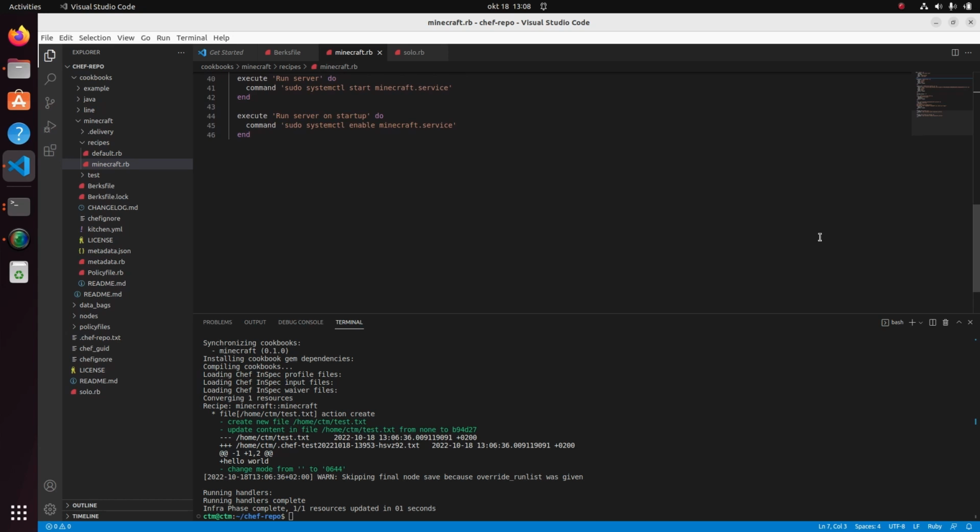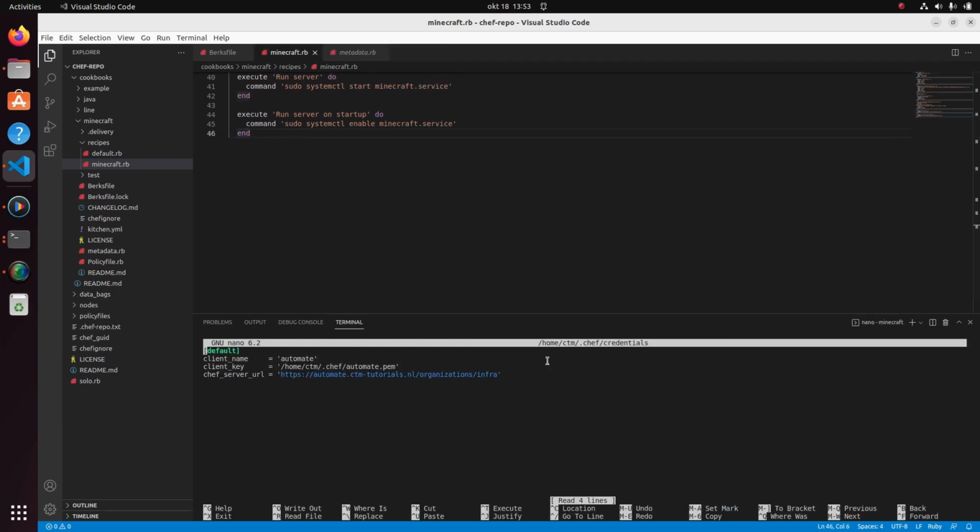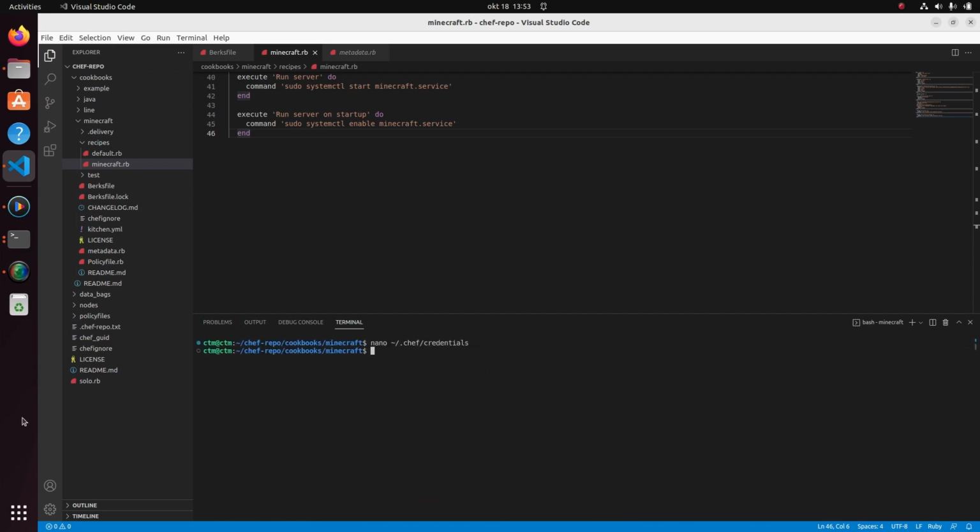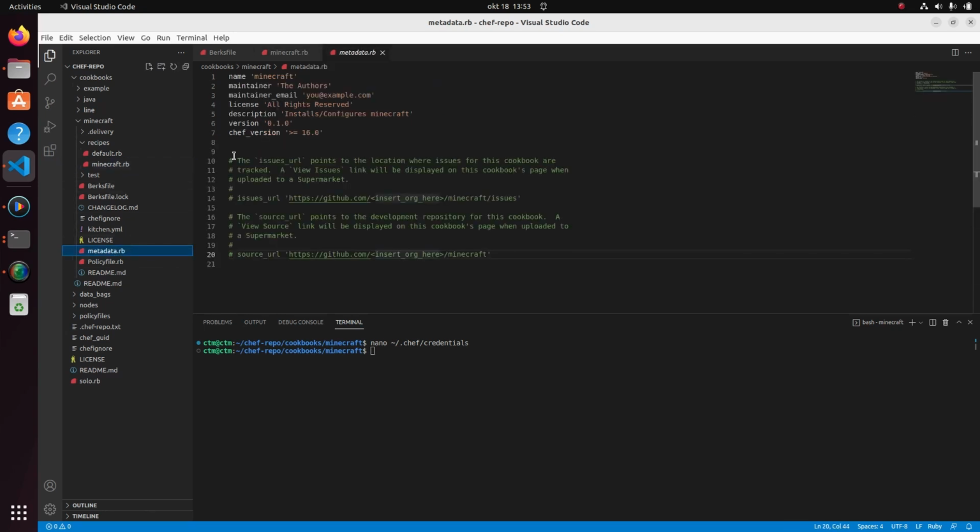We have to open the credentials file in the .chef folder. This has been generated by the knife configure command in the last section. And add the following line here to tell Chef where to find our cookbooks. Now edit the metadata.rb file and add the line depends java.